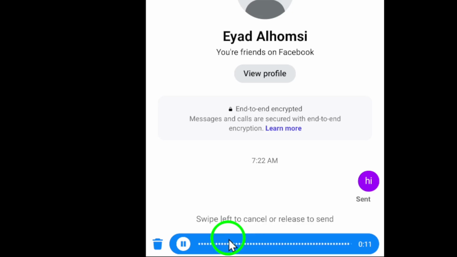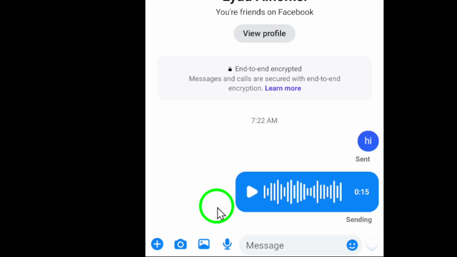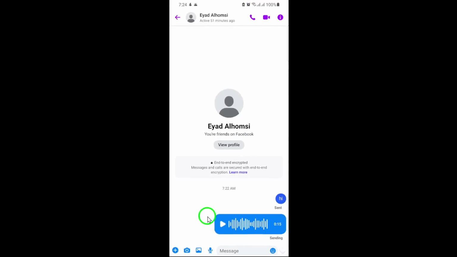When you're done recording, simply release the microphone icon. Your voice message will automatically stop recording at this point. If everything sounds good and you're ready to send it, your message will be added to the chat for everyone in the conversation to hear.